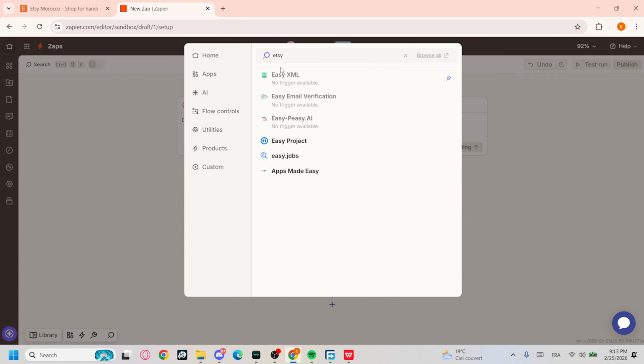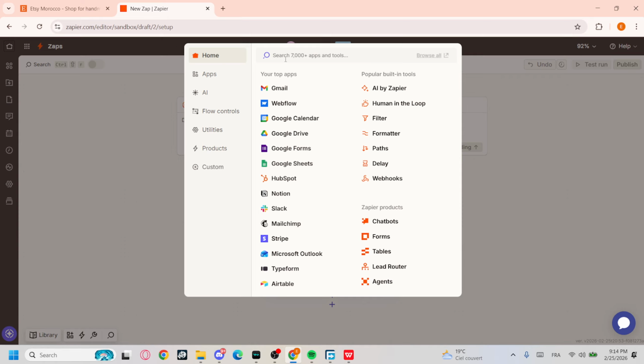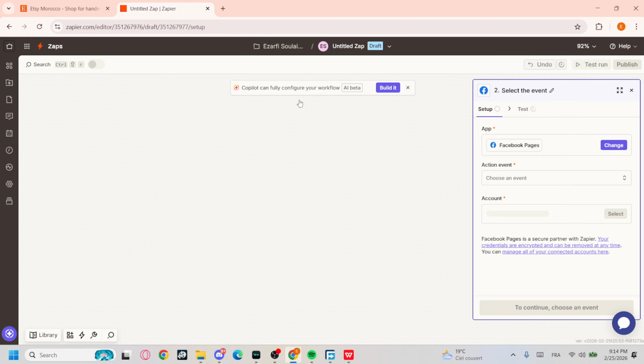So first you will need to have the subscription or the premium plan on Zapier, right, to visualize it and to select it. And right then you will need to choose the trigger action or the triggers, and then you will need to sign in with your Etsy account just right here. And after that you will need to go and click on action and look for Facebook and go with Facebook pages, okay?